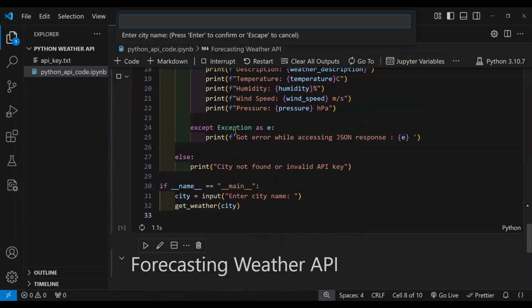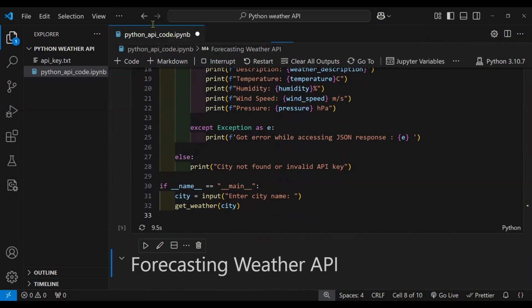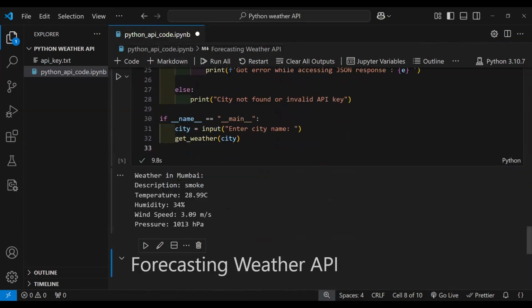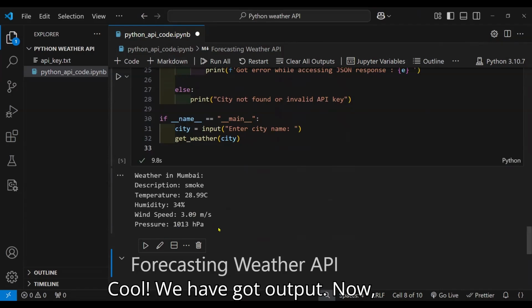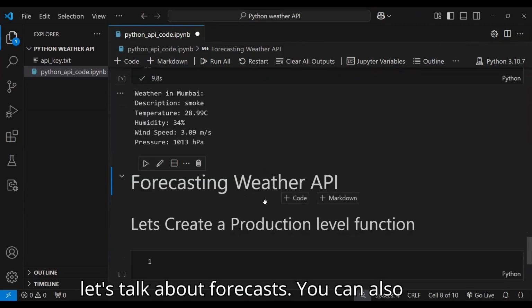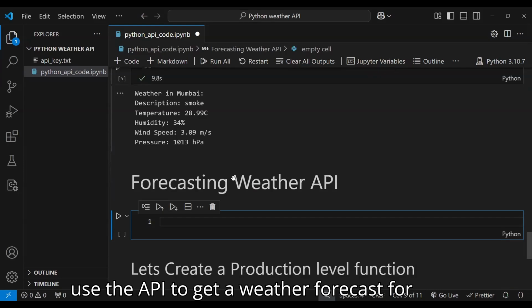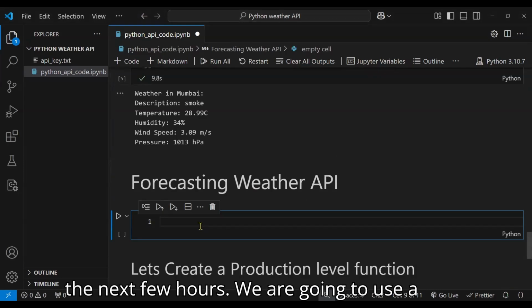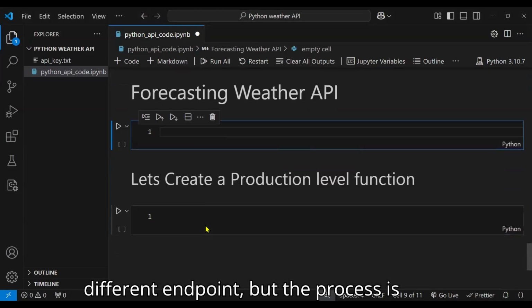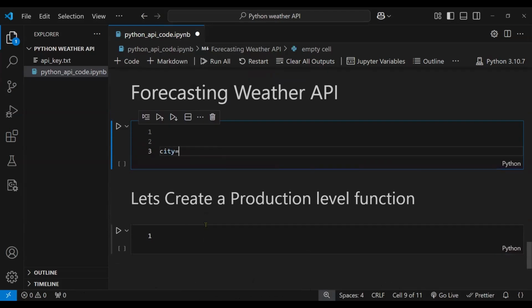Now let me run it. Cool. We have got output. Now, let's talk about forecasts. You can also use the API to get a weather forecast for the next few hours. We're going to use a different endpoint, but the process is pretty similar.